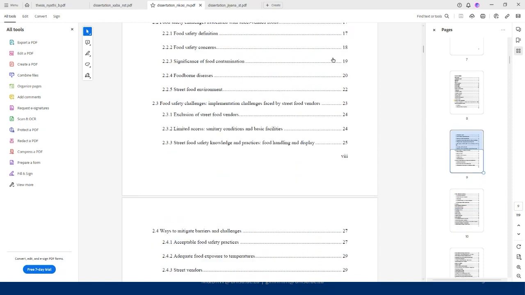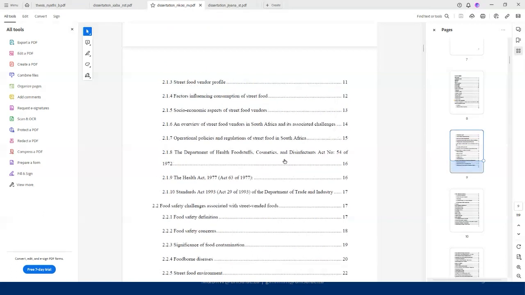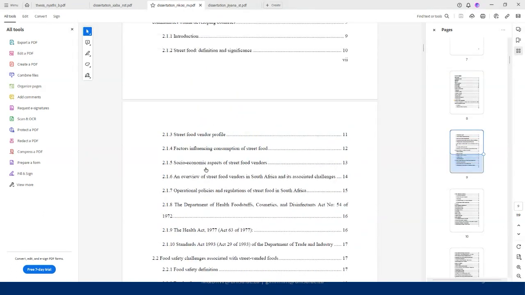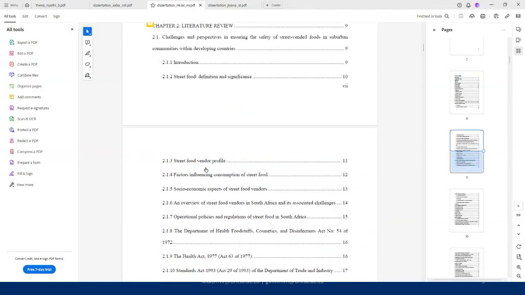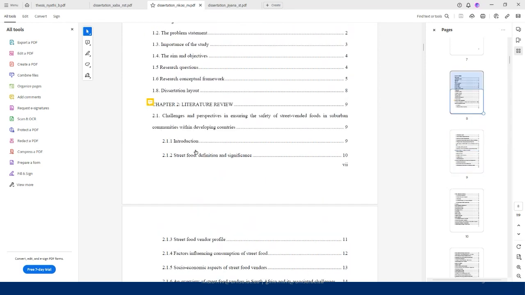Again, this is another one. So I went through a PhD thesis, a master's thesis, and again, this is a master's thesis. Hopefully, it will do justice to what we are trying to achieve.